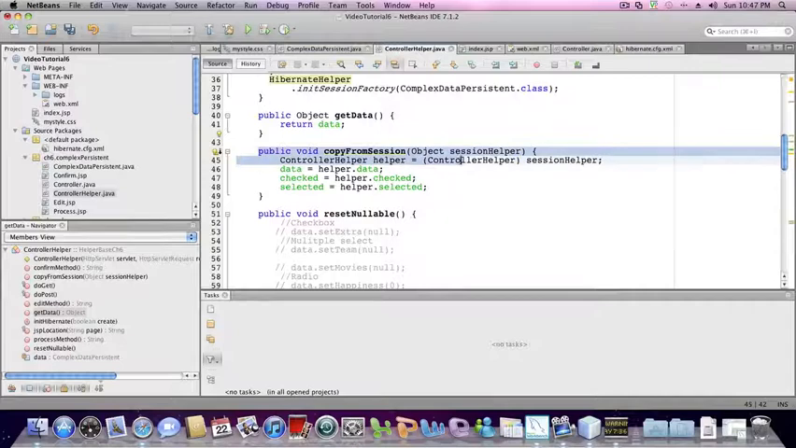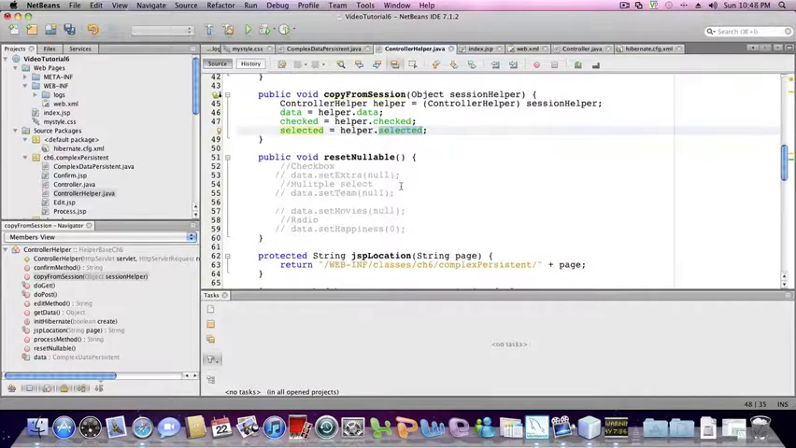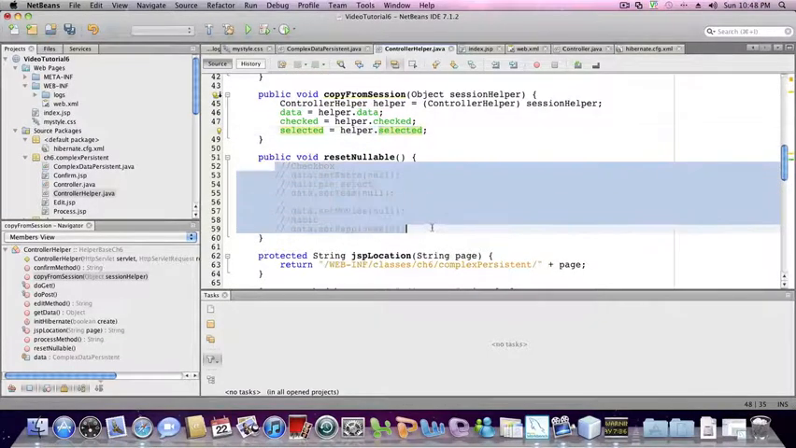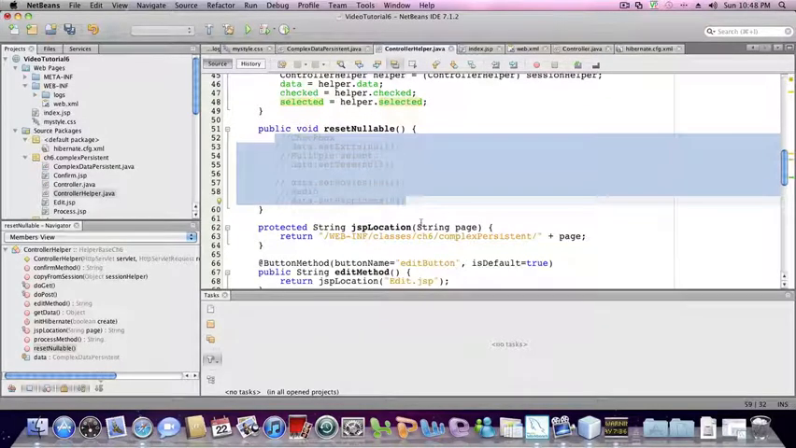Copy from session. Now here the difference is that we need to update the data, but also the checked and the selected. When we see the helper base, I'll go over this. But remember, these are maps. Now, here we have to use the reset nullable. This was explained in class, and you'll see when this is going to be called.